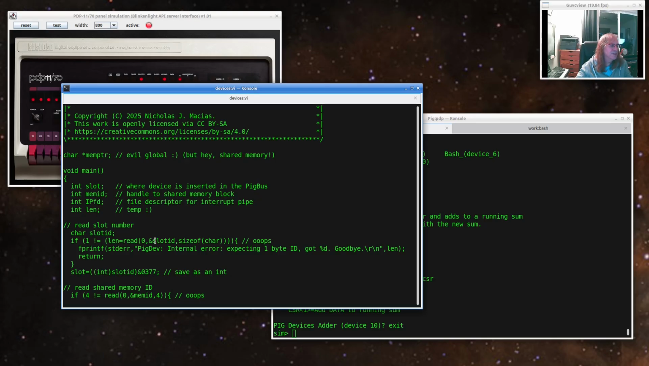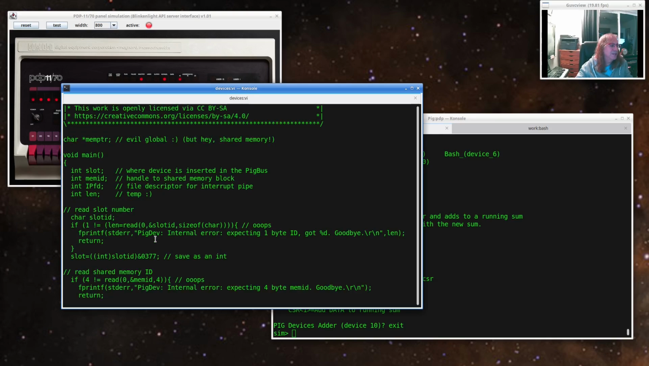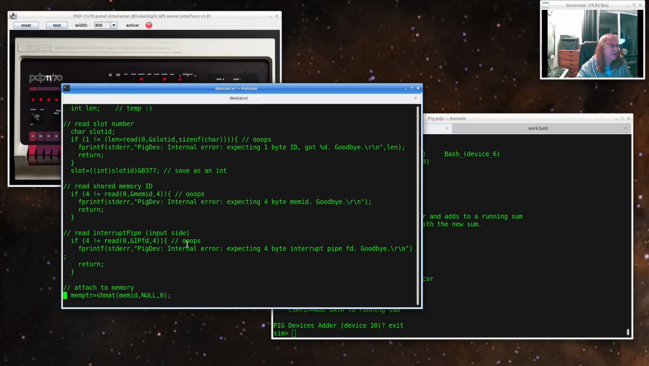The first is the slot ID, which I'm not sure we use for anything, but it passes that in. And then it passes a shared memory address, which it uses for getting and sending information with SimH. And then it passes the file descriptor for an interrupt pipe, which the device uses to send interrupt requests back to SimH, so that when it polls to look for interrupts, it can tell who's requesting an interrupt.